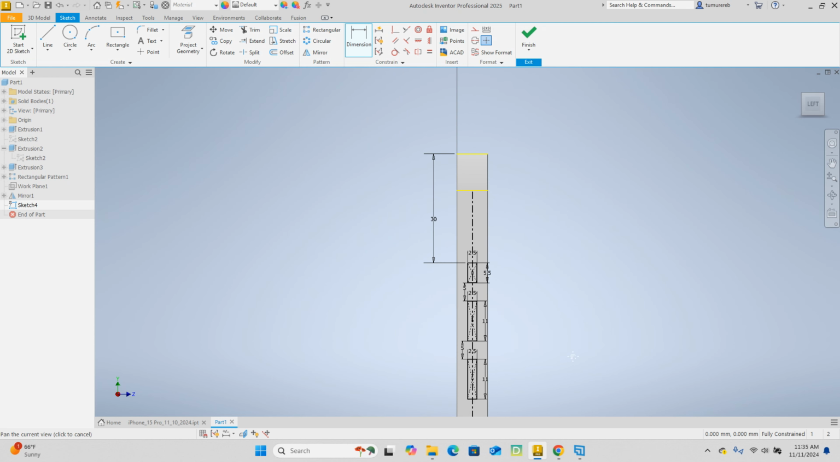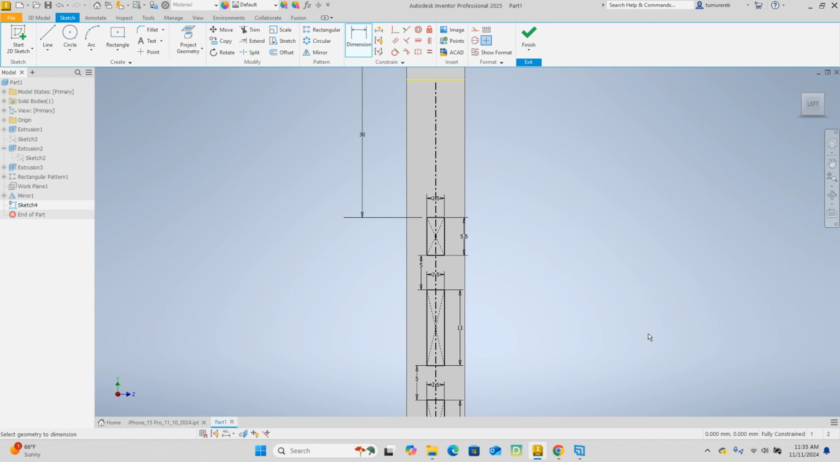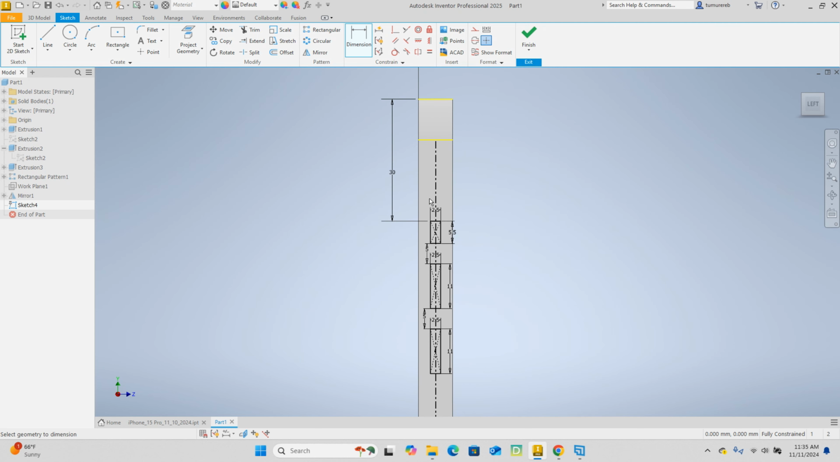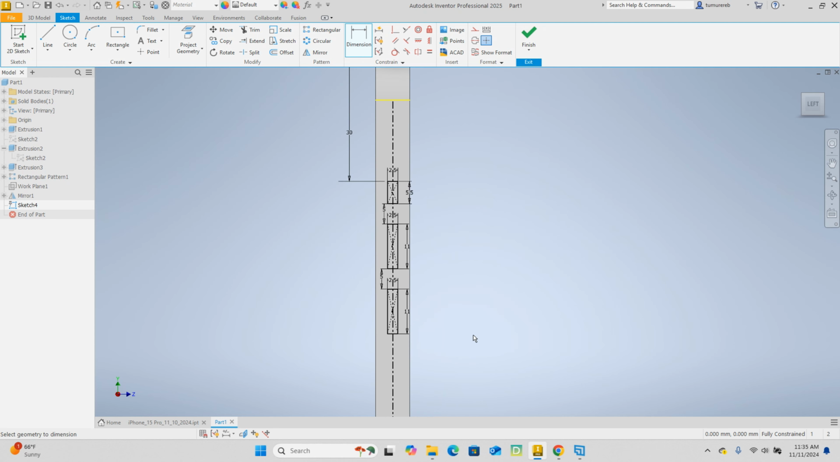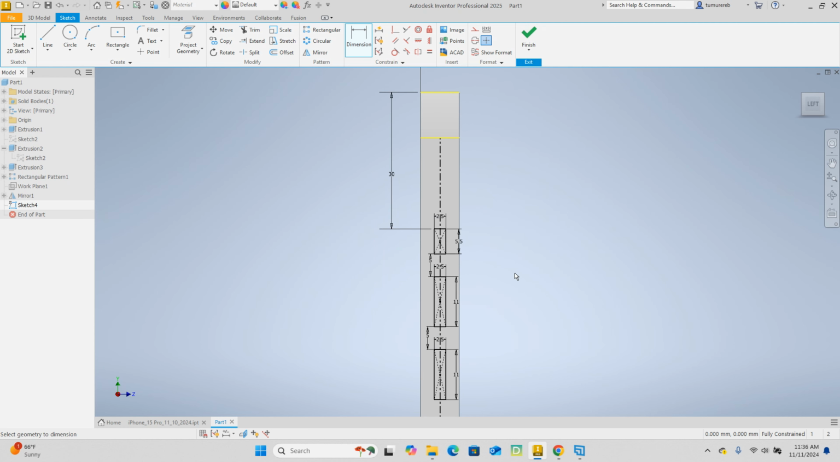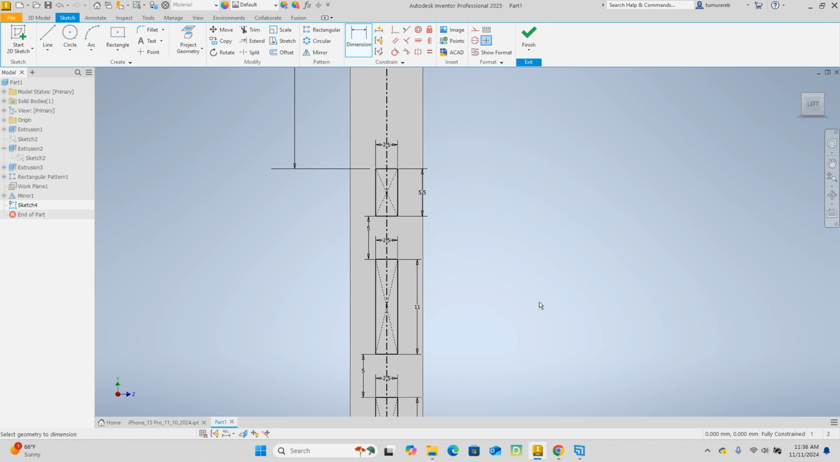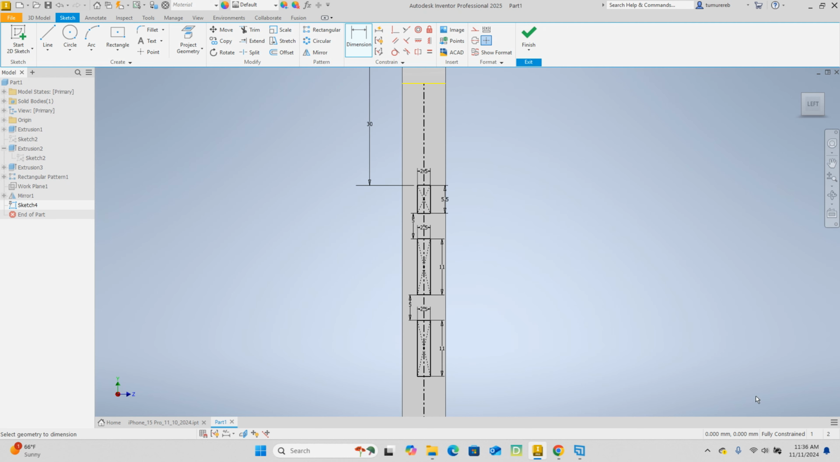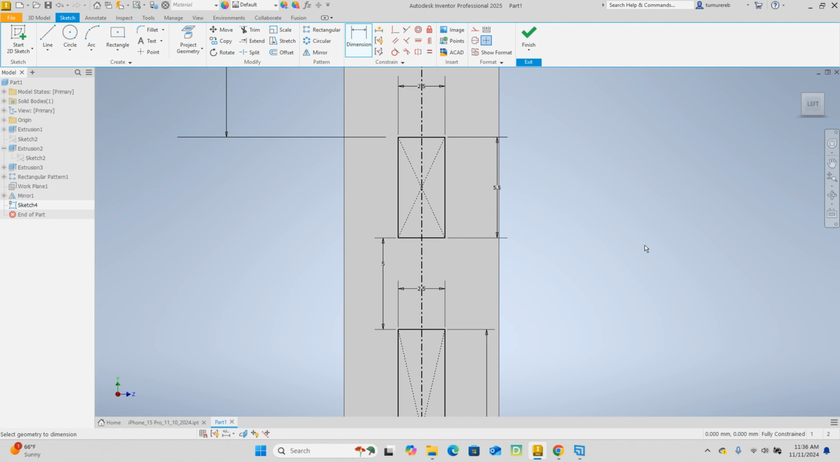Alright, on your exam, they may ask you how many dimensions you need to fully constrain your sketch. Just look at the bottom right corner and it's going to tell you how many dimensions you need. Right now it says fully constrained, so we are good to go.